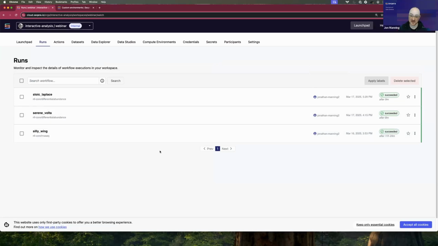The reason we picked this example is because differential abundance produces a Shiny application as one of its outputs. So we're going to use that application to demonstrate how we can use Studios.